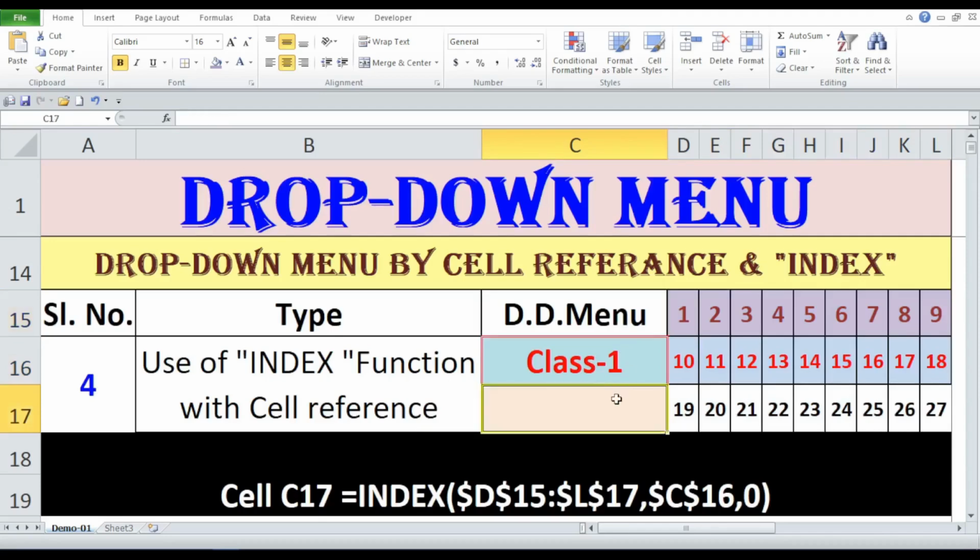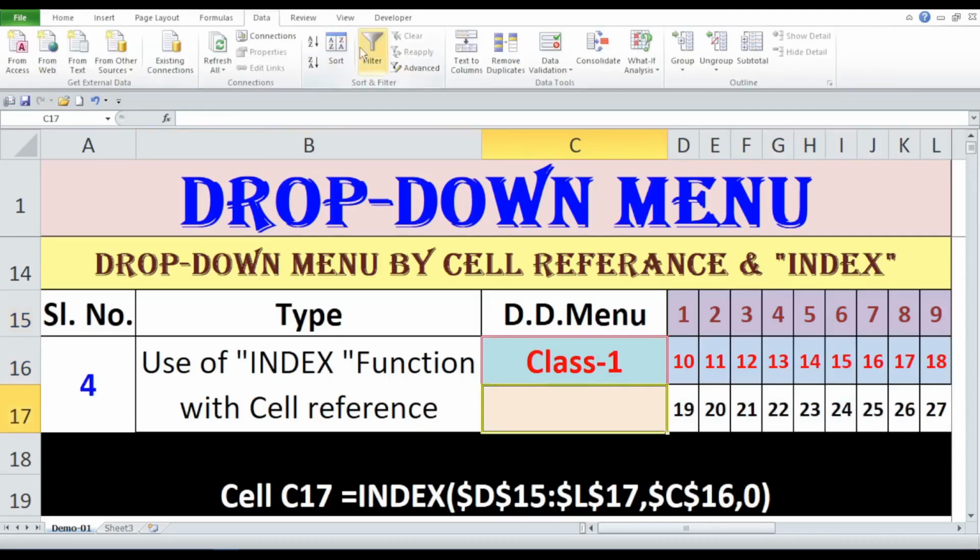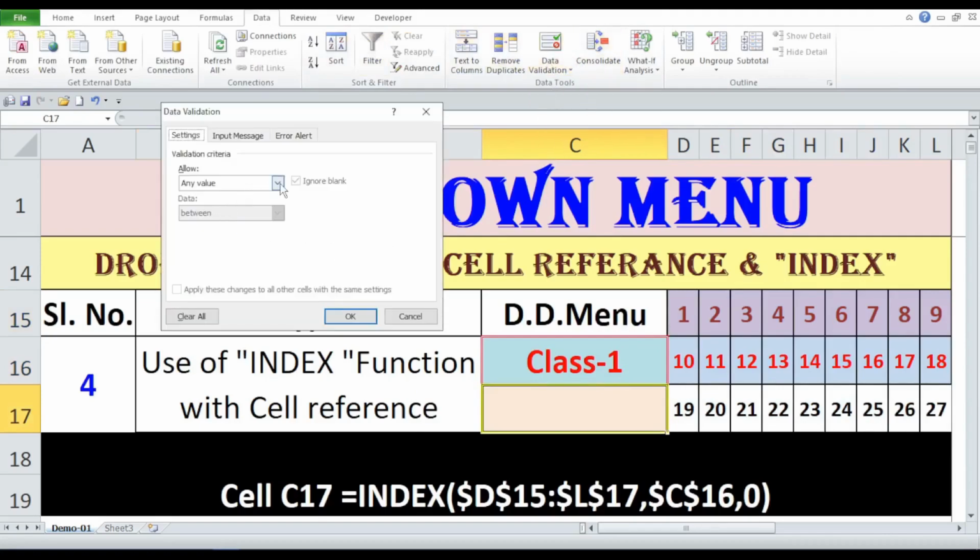Click on the Data tab in the ribbon and select Data Validation from the options. A dialog box will appear. In the dialog box, choose the List option from the Allow drop-down menu. Next, in the source field, type the following formula: =INDEX($D$15:$L$17,$C$16,0).